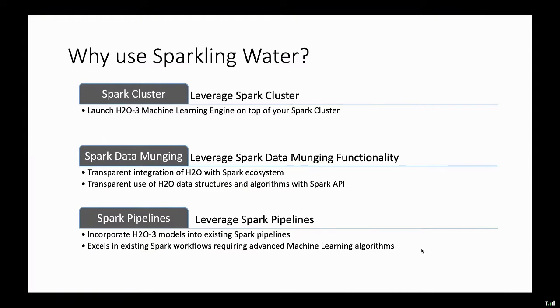And the last piece I want to mention is you can use Sparkling Water to leverage Spark pipelines. So it's really easy to incorporate an H2O-3 model into existing Spark pipelines. Makes it really quick then to productionize. If you are using the same Spark pipeline to create a model, you can use that same Spark pipeline to productionalize it.